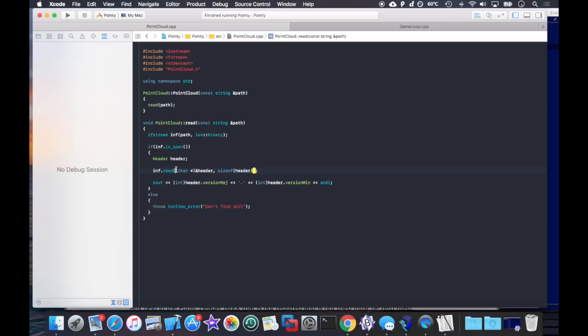This cast to char here is just to get C++ to stop complaining about this thing not being a pointer to char, which is essentially the old-fashioned C++ way of saying that there's a pointer to some amount of bytes. Once we do that, we want to verify a couple things.